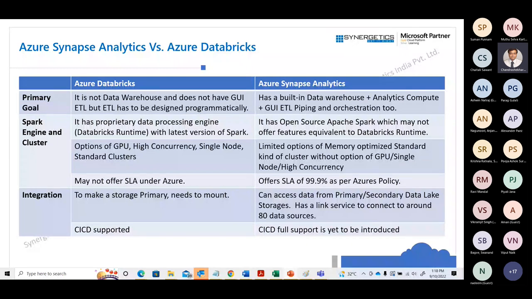Hive services. So you do have a data warehouse solution here, which is in the form of Hive. Otherwise, its unification is in a different context. Spark engine cluster integration: to make a storage primary, it needs to be mounted. Here you simply have to declare that as a primary or secondary storage. You don't have to mount it. Whenever you declare any storage as primary or secondary, it is a way to mount it. So that's how you can do integration.